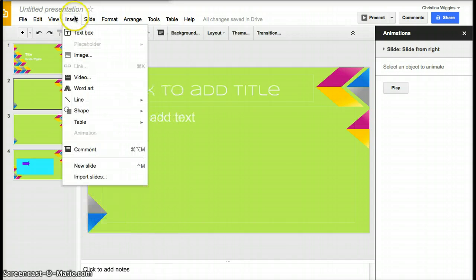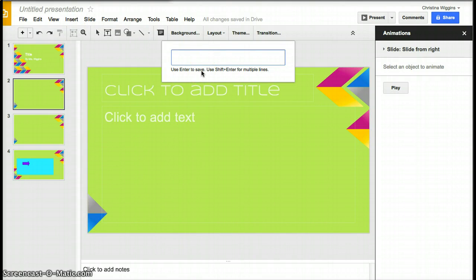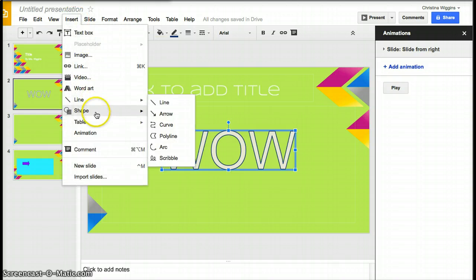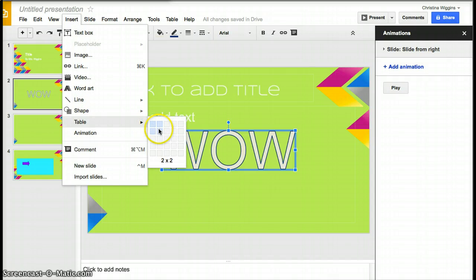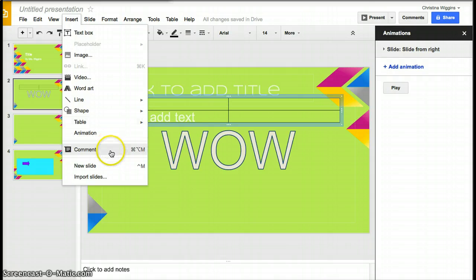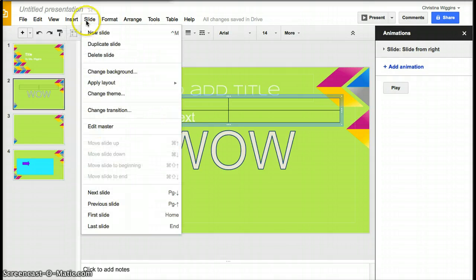Under insert, you also have word art, so just like in any Microsoft product, you can use word art and you can edit that and change it and make it fun. We can add in, of course, lines and shapes. You can add in tables, just like you would add in with a Microsoft product. You can add, of course, your comments, your new slide, or import slides from another project.